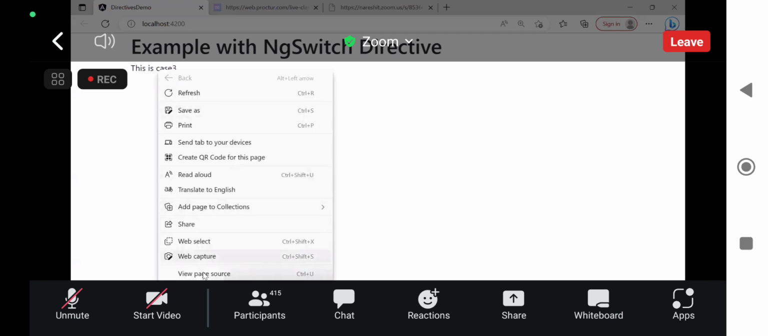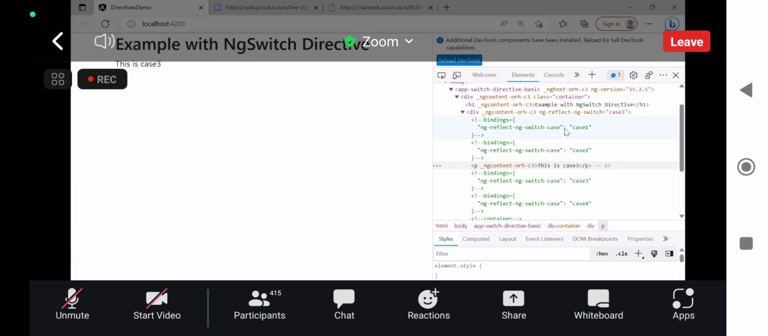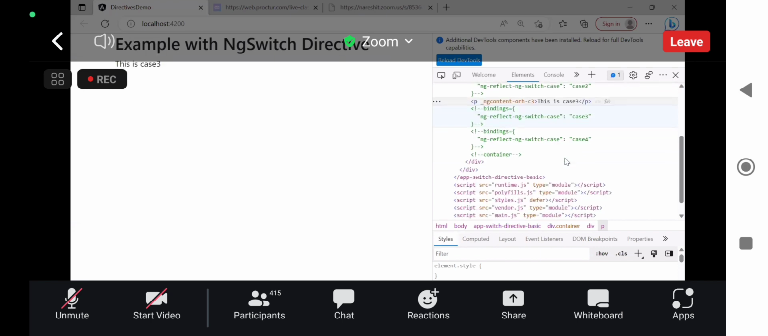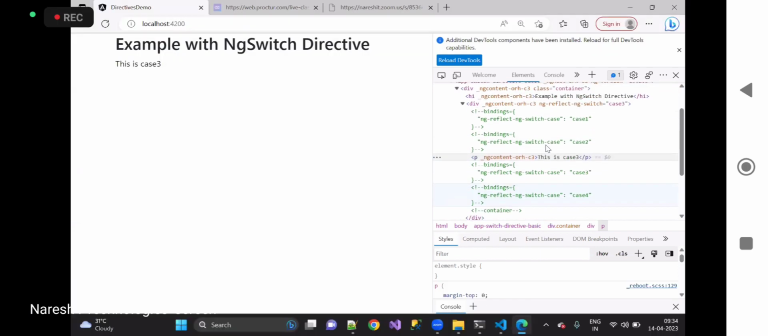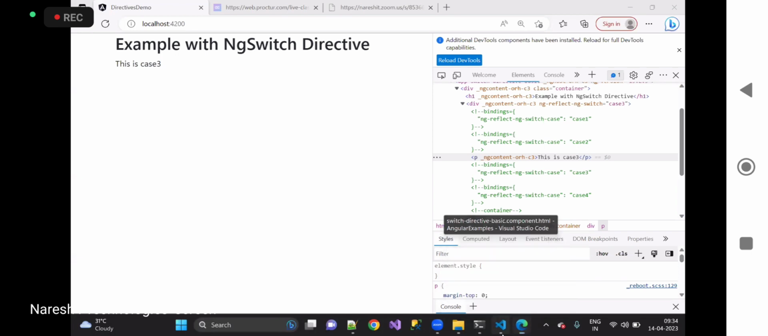When I right click and go to inspect, you can see different cases are available. Case 1 is there, case 2, case 3, and case 4 are also there. But which one is rendered here? Only case 3, because of the syntax we have given. That is the syntax the Angular team has given. Follow the syntax, otherwise it gives us an error.